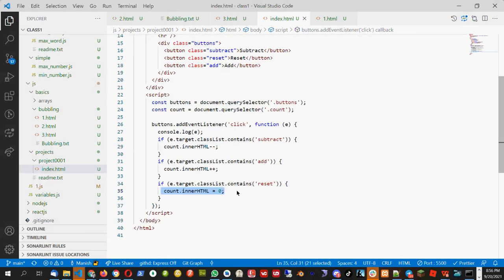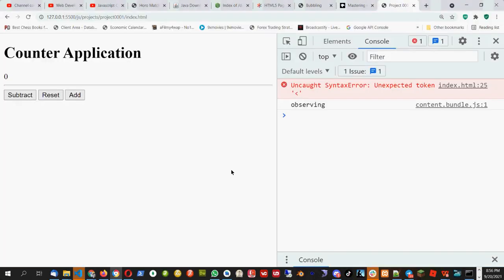Now let's see how it works in the browser. So let me open the browser. Okay, so this is the browser. Let me refresh. Now you will see 0 is displayed on the left side.